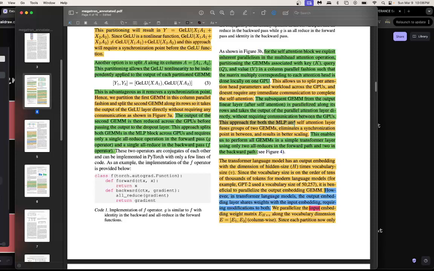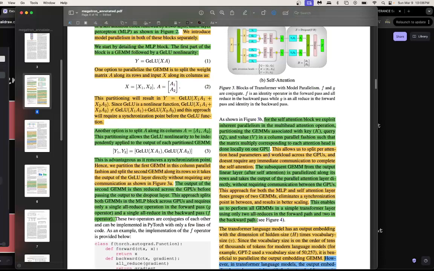This approach for both the MLP and self-attention layer fuses two groups of GEMMs, eliminates a synchronization point in between, and results in better scaling. This enables us to perform GEMMs in a simple transformer layer using only two all-reduces in the forward path and two in the backward path.